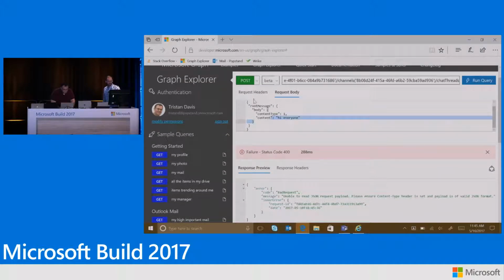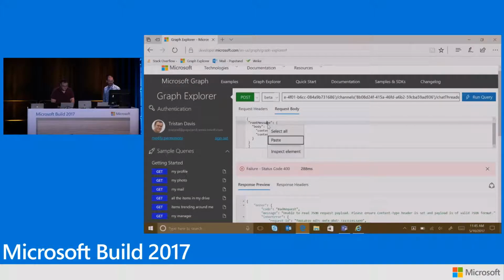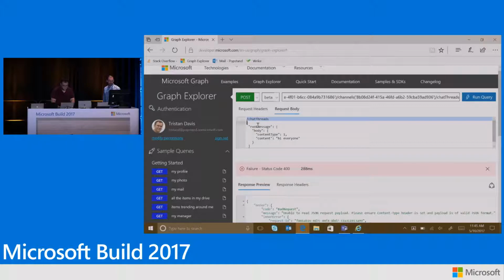You got an extra closing brace, I think. Oh, I did. There we go. Oh, no, nope, you got the chat threads at the top. That's what I got. So let's go up and improve my copy-paste skills and remove this, which is not JSON at all, and run that again.